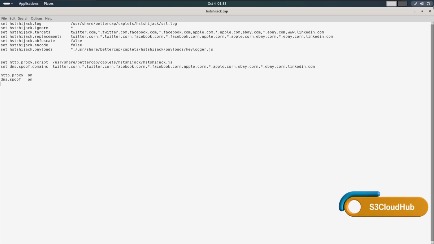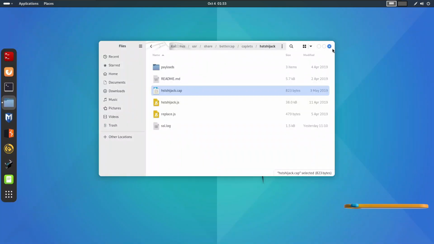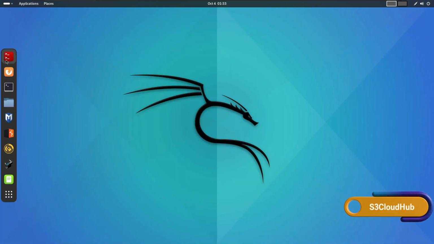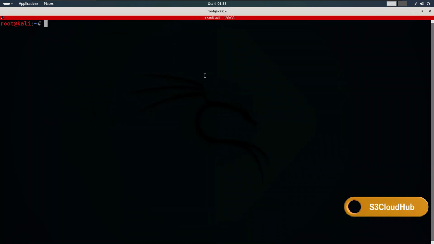Now I close it and open terminal. Once everything is configured, we are ready to run the attack. The process is almost identical to what we did in the previous lecture with ARP spoofing and running BetterCap. Here is a step-by-step breakdown.